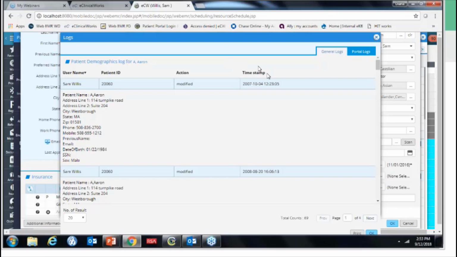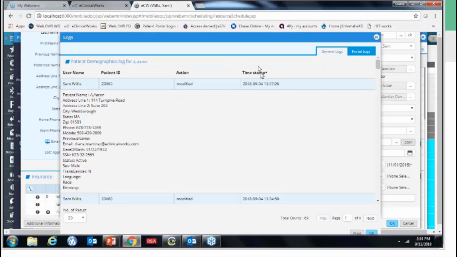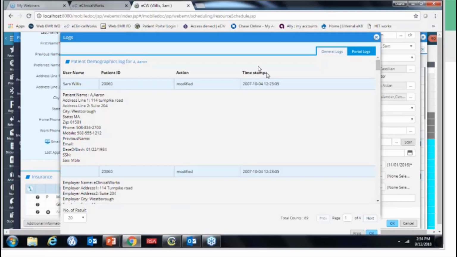Or let's say I want to sort by timestamp. I can double click that section. You can click the arrow to reverse the order. So when the triangle is facing up, you can see the oldest on top.